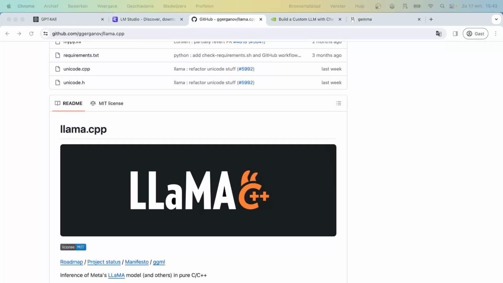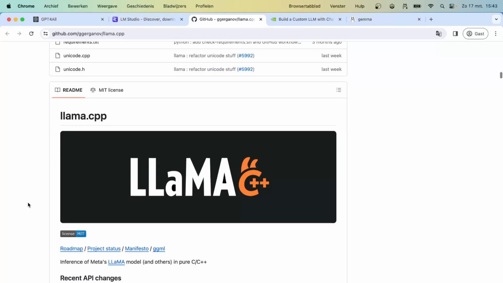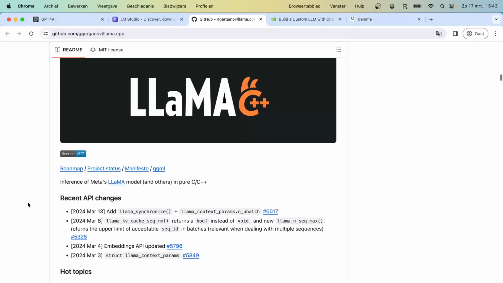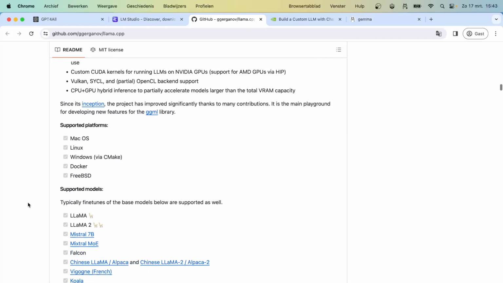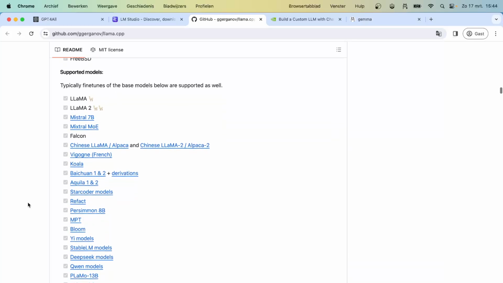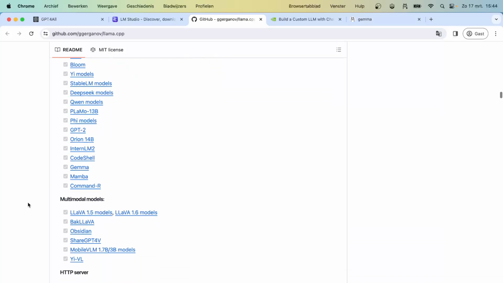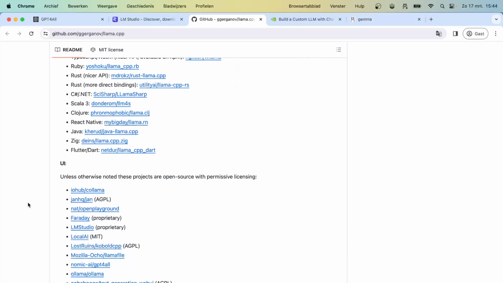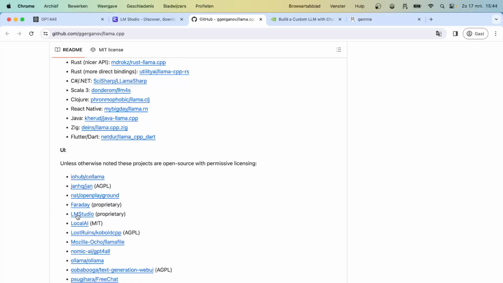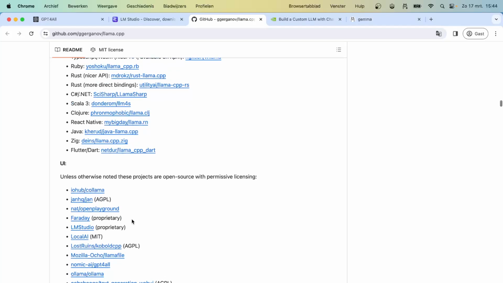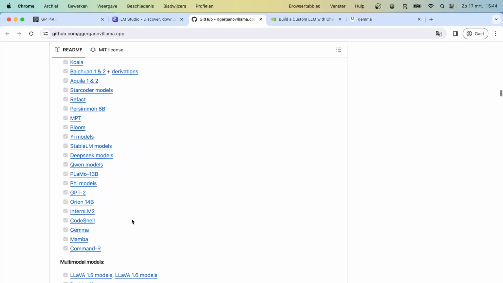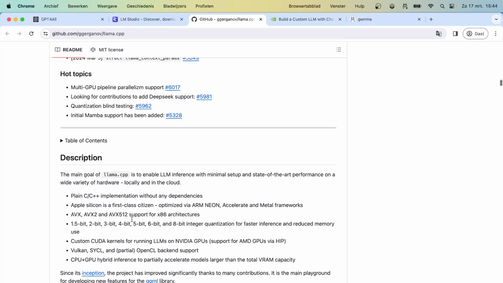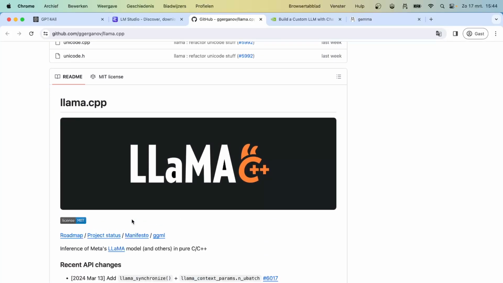Another tool is Llama.cpp. It's an inference of Meta Llama model and others in pure C, C++. You can do a lot of great things with it. It has also supported models. I didn't try it out because you need to install it and do things with it. It has also UIs. Again, LM Studio is one that is running on top of it, but you have others as well. I will also link this Llama C++ into the description below so that you can also go through it.